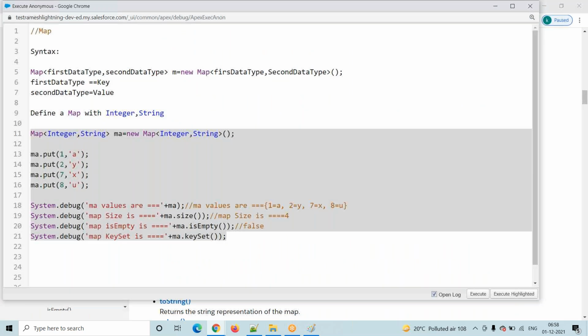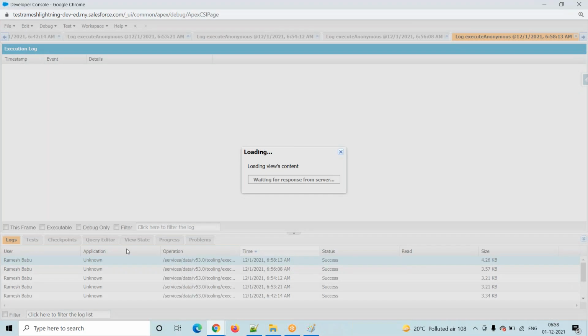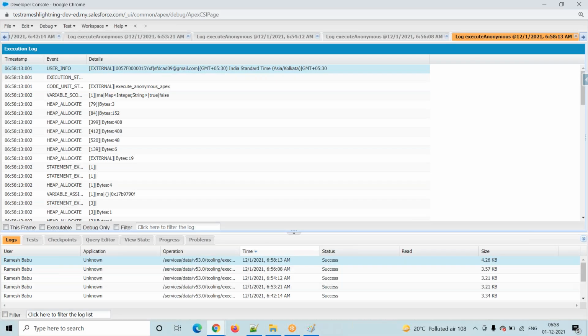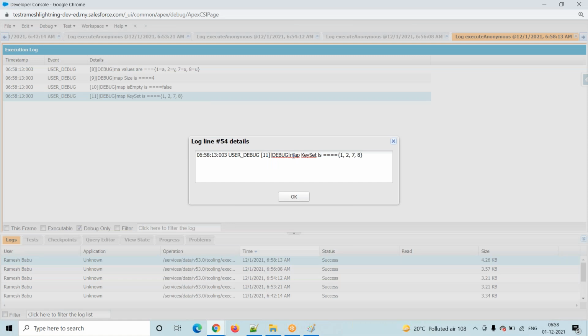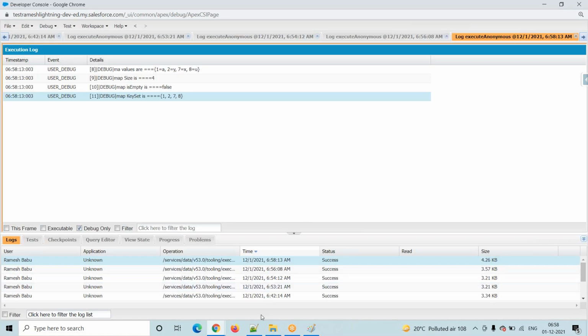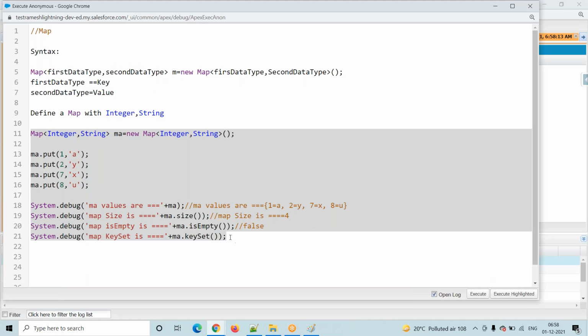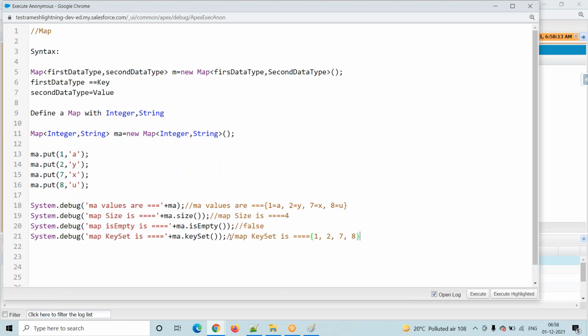Let's see what will happen. Execute highlighted. Okay, go to debug only. See here, map.keySet, what is it giving? It is giving only keys: 1, 2, 7, 8. Sometimes we need only keys. First you have to get the keys, then which method do we have to use? From this map I want to get only keys. Map.keySet will give only keys.